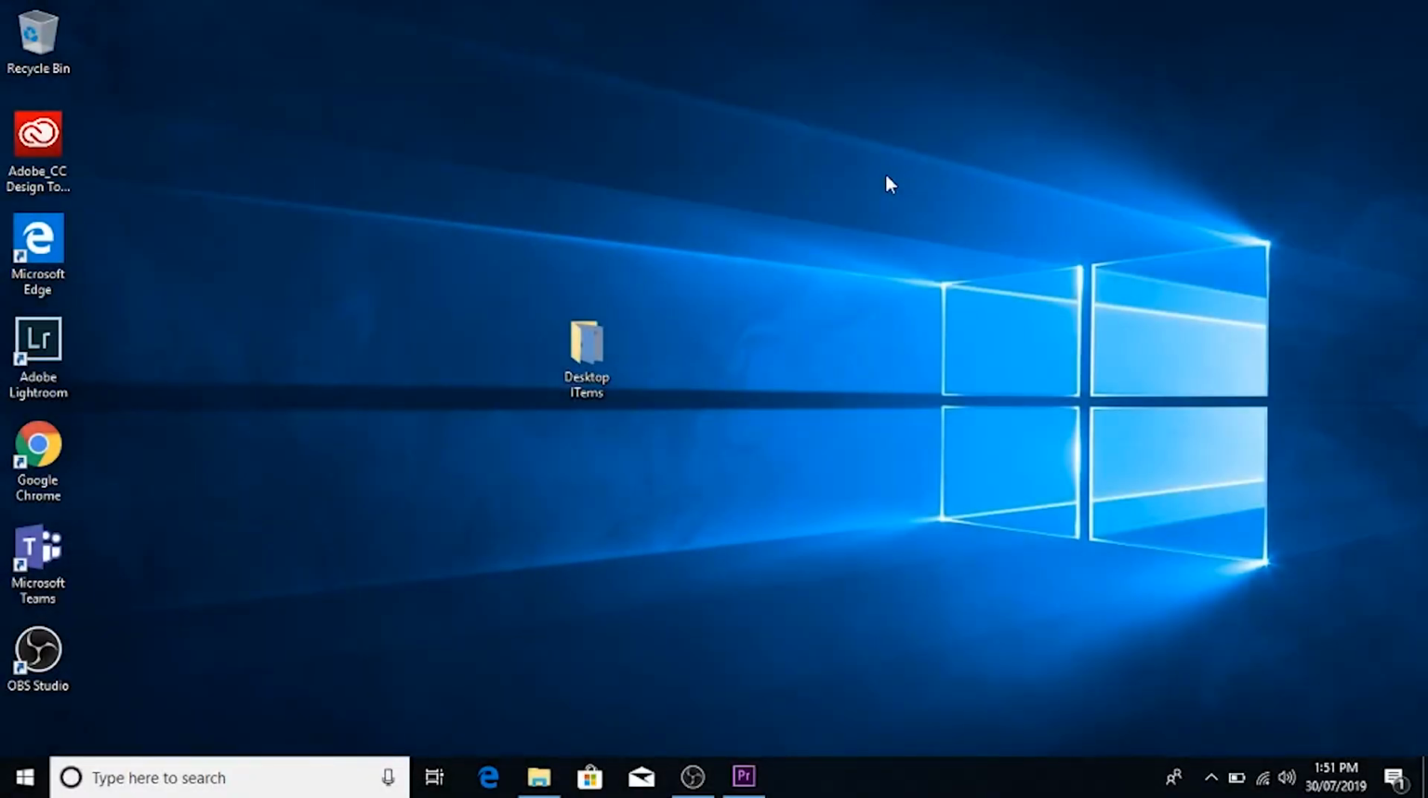Hey guys, going to do a quick video on how to convert a MKV to MP4. The way we're going to do this is with VLC Player.